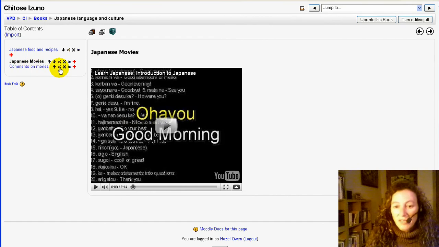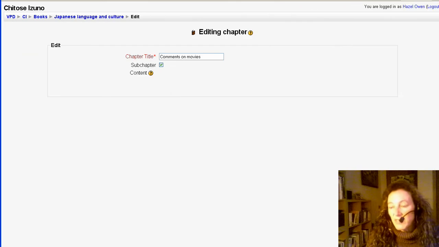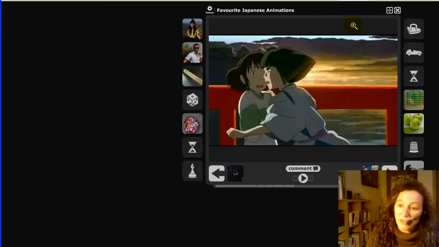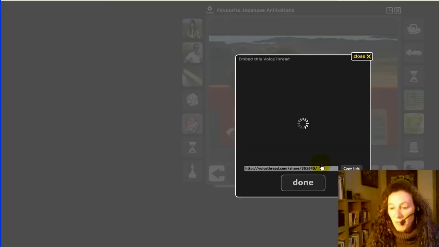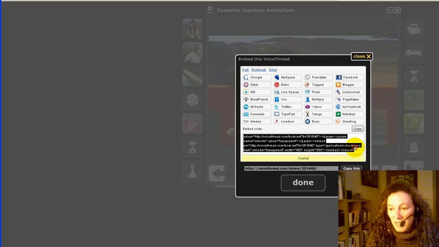The other really neat thing that you can embed is voice threads. So this is where you could have a main topic, a voice thread that either you've made or your students have made. This is one that I found about Japanese animations. To get the embed code for your voice thread, you go to menu up here, click on embed, and you'll see the code here. Click on that. You can just click copy with this one and it will tell you it's copied.